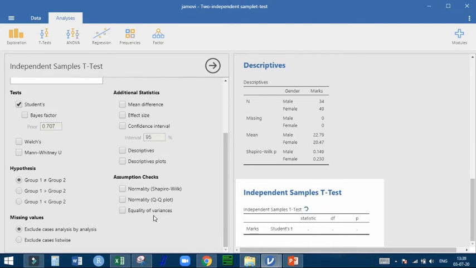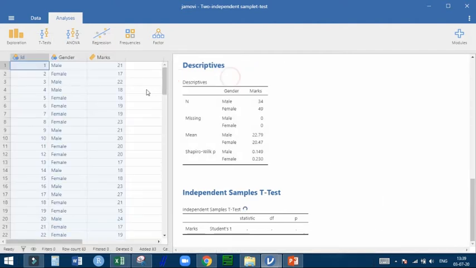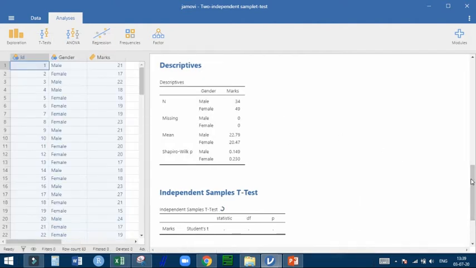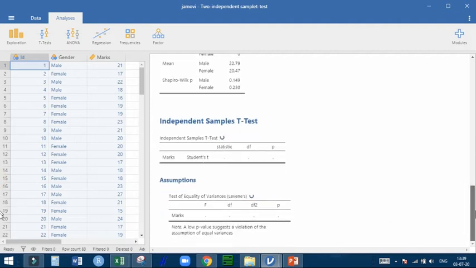Here you can check equality of variances. Click on equality of variances. We can check the output in our output region. In the output region, the file is getting ready. Here you can check the assumption, test of equality of variances, Levene's test. This is the p-value. We will check this value.